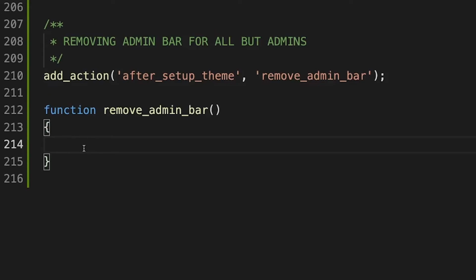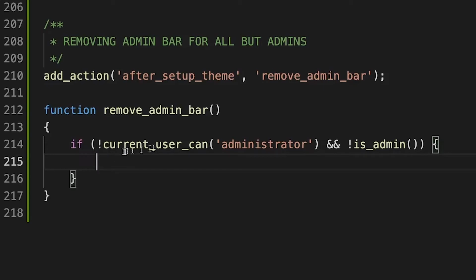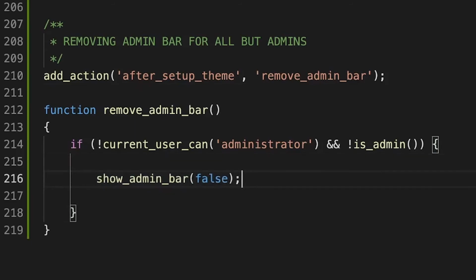Now we're going to check for the administrator because we don't want the bar to disappear for everybody. For admins, we do want to keep it, so let's check. So here we're actually making sure the current user that is logged in is not an administrator. But now that we know the logged in user is not an admin, now let's go remove the admin bar. And this is our function, show admin bar false.